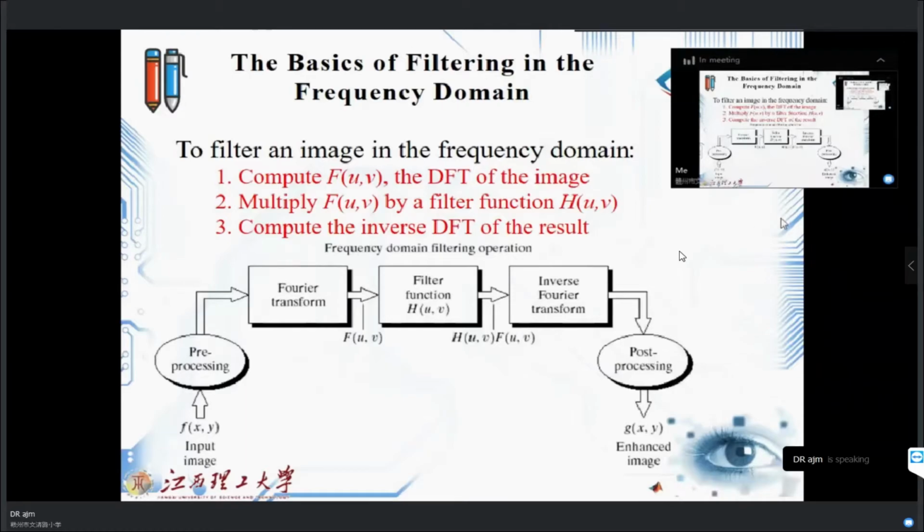We have some pre-processing on our input image, then we take the Fourier transform. Here, F(u,v) will come out. Then we apply the filter function, which is multiplied by H(u,v). Then we take the inverse transform, and after post-processing the enhanced image will come out.